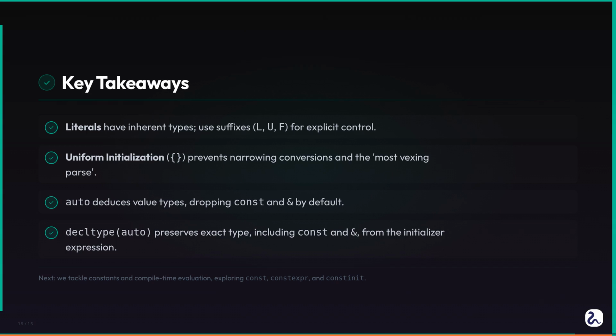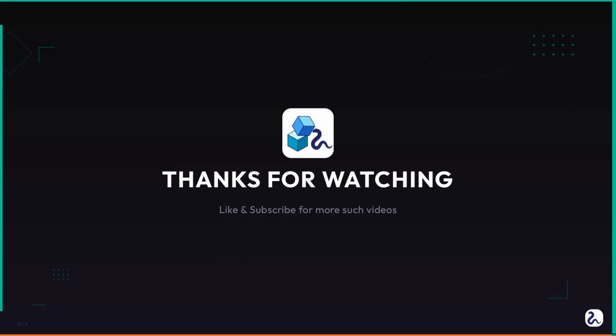Next time, we are going to dive into constants and compile time evaluation, exploring how to declare values that cannot change and how the compiler can perform calculations for you before your program even starts running.